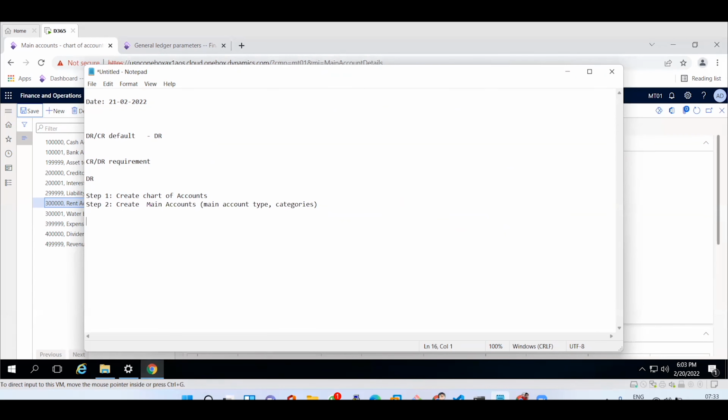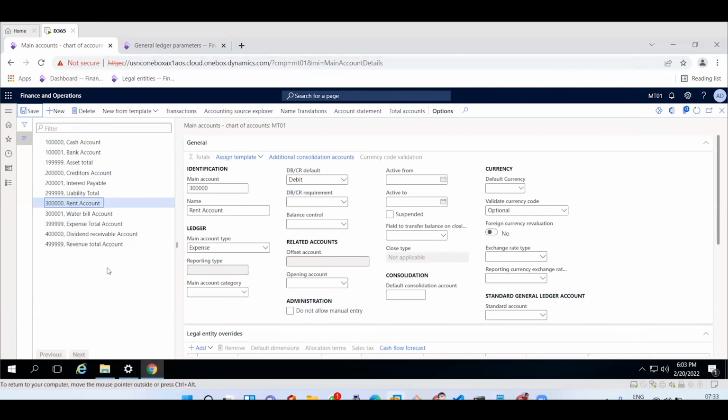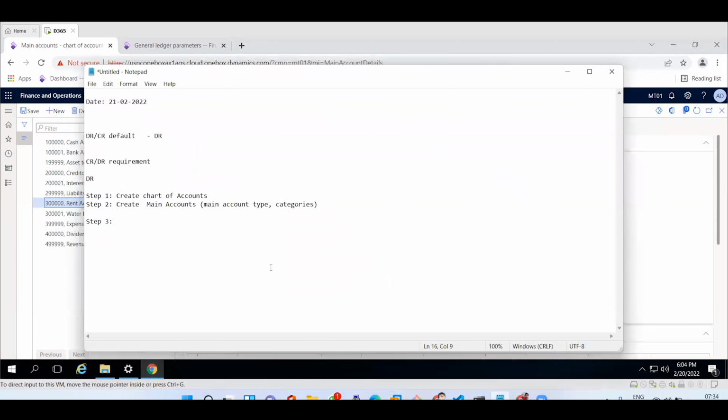So now let's try to create a step 3 also. Very easy, step 3 will create it today. Exchange rate. Let us discuss the exchange rate concept.